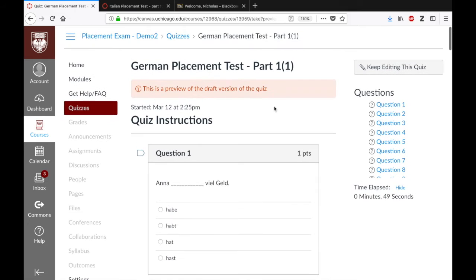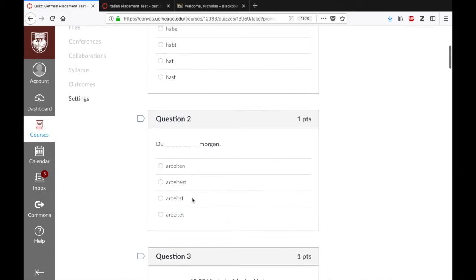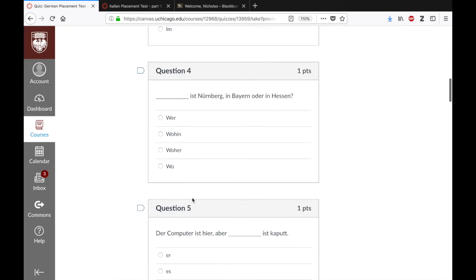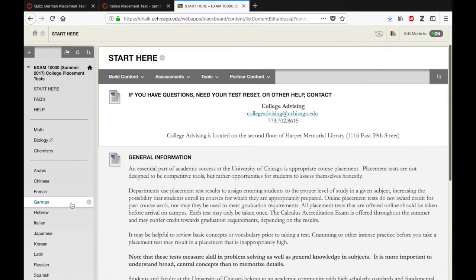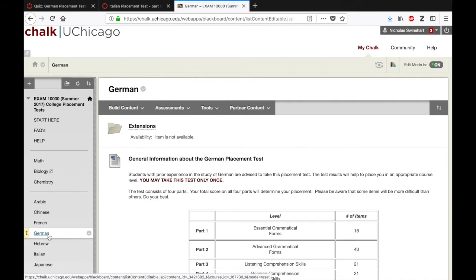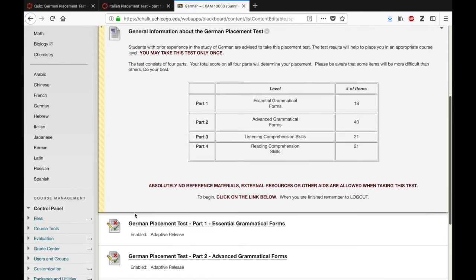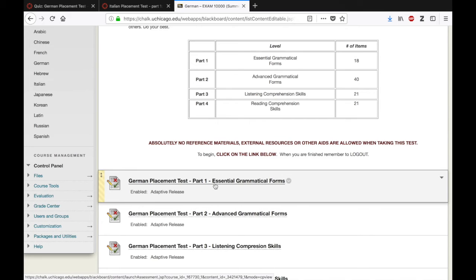You can now scroll through your test, making sure each question and answer looks the way it should. In just a moment, we will talk about editing the questions or answers if they don't look right, but for now, we are just looking through to make sure everything looks right. You can also compare your test in Canvas to the corresponding tests in Chalk. To do this, go to chalk.uchicago.edu, click on Summer 2017 College Placement Tests, find your language, and you can then look at each test to make sure each question and possible answers in Chalk matches those in Canvas.